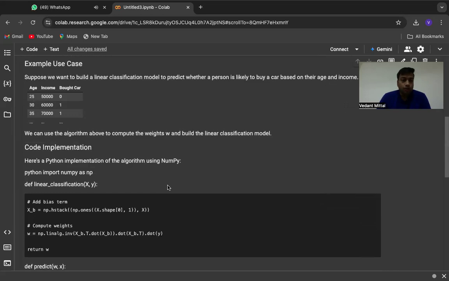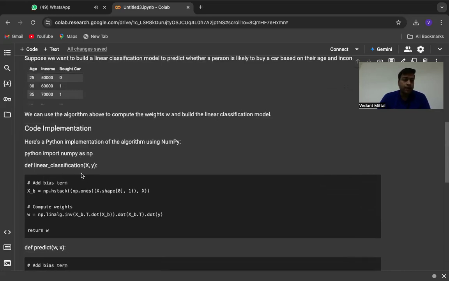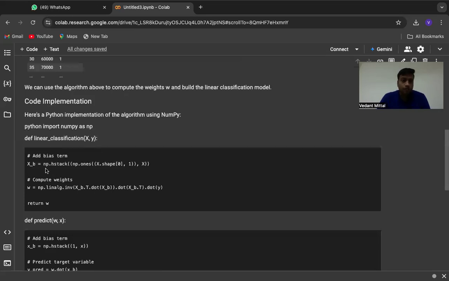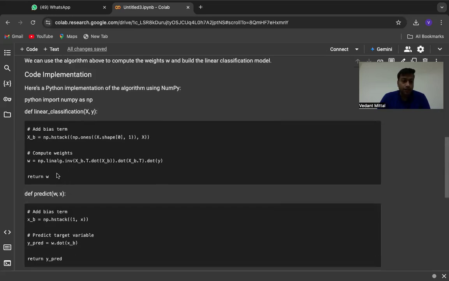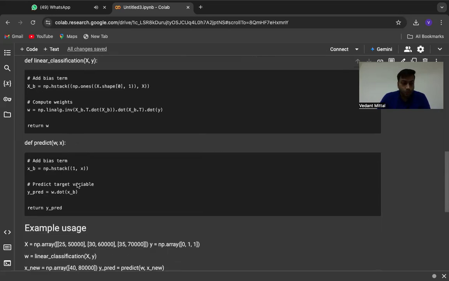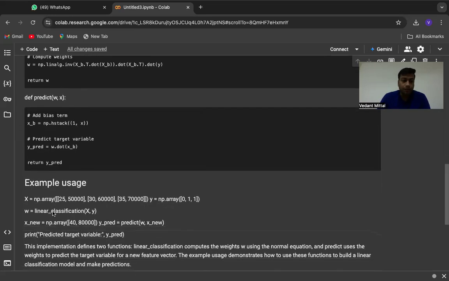Now we'll see the code implementation. Here's a Python implementation of the algorithm using NumPy. First, we have to import NumPy and then define linear classification with X comma Y, add the bias term X_B, and compute the weights. And then we return W. And then we have to predict using the weights and X, computing the predicted target variable, and then we return the predicted target variable.